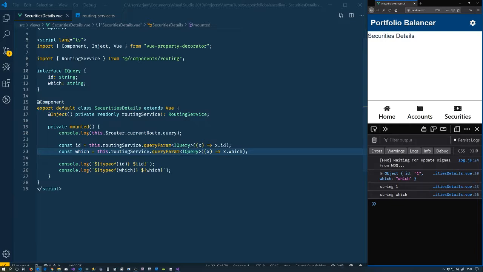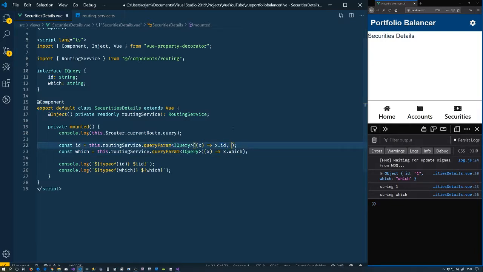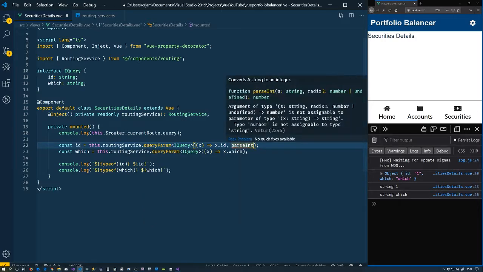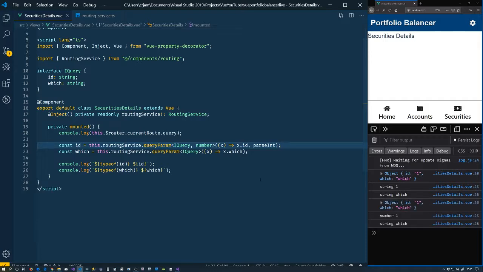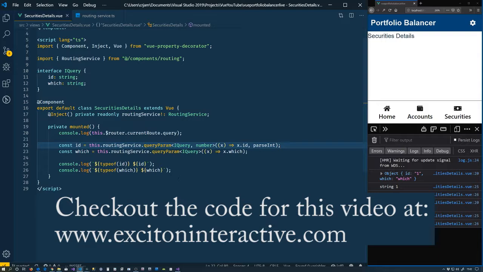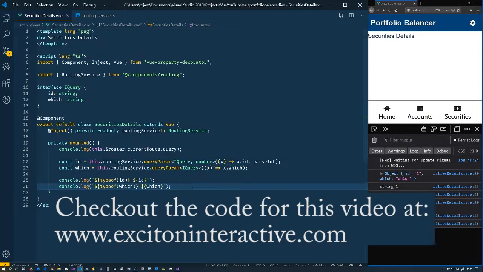So what I want to do over here is say the transform function I want to pass in is parseInt. Now we're getting an error because it's telling us that type number is not assignable to type string. So we do have to come over here and say that we want a number out of this thing. Now if we save it, we get number 1, which is the ID, and the string which, so it's a string at the moment, because we need to create an enum and all that kind of stuff.